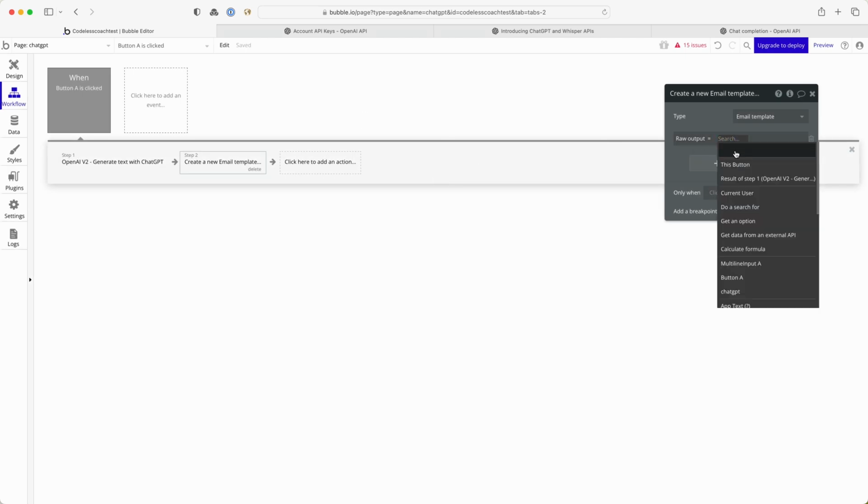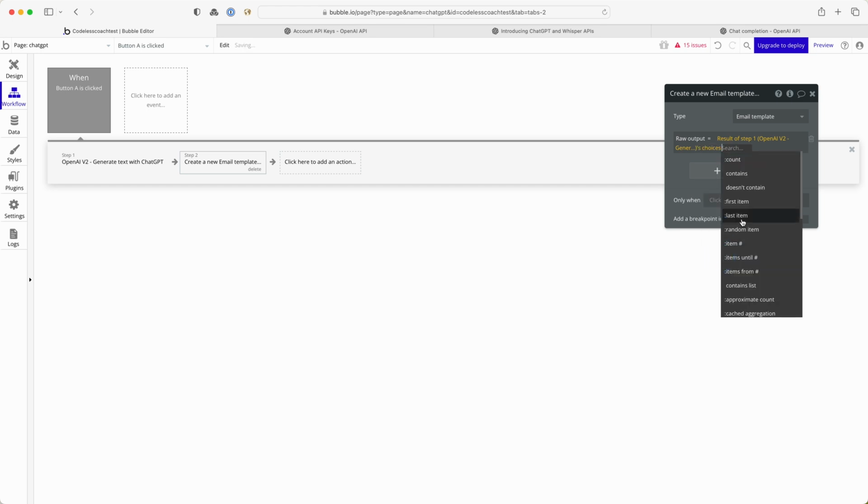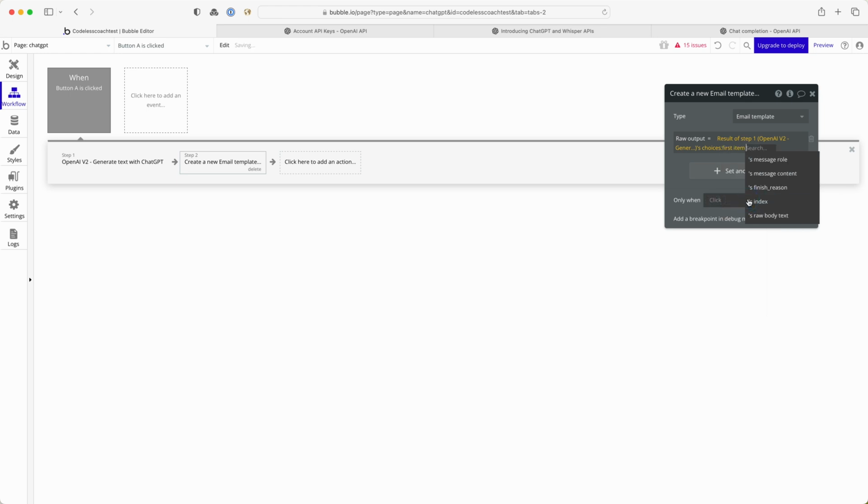So what do I save? I go into result of step 1 and then choices. It's called choices because you can instruct OpenAI to return more than one version of your prompt. But in this case, we're just asking for one, so we can go first item, message, content.